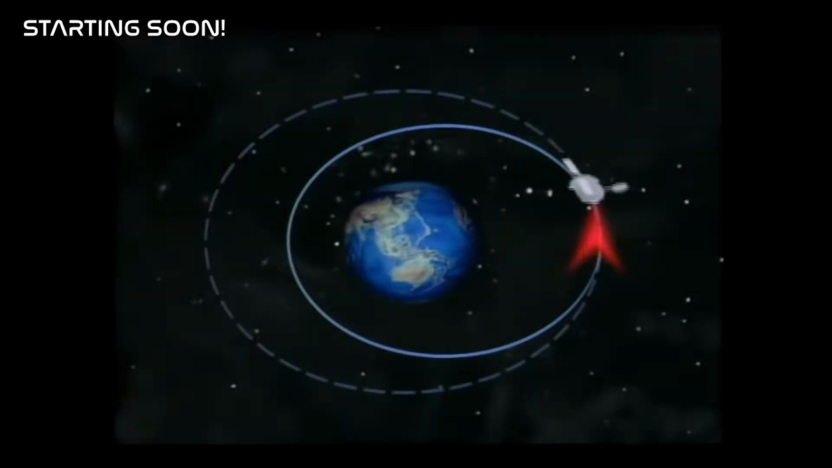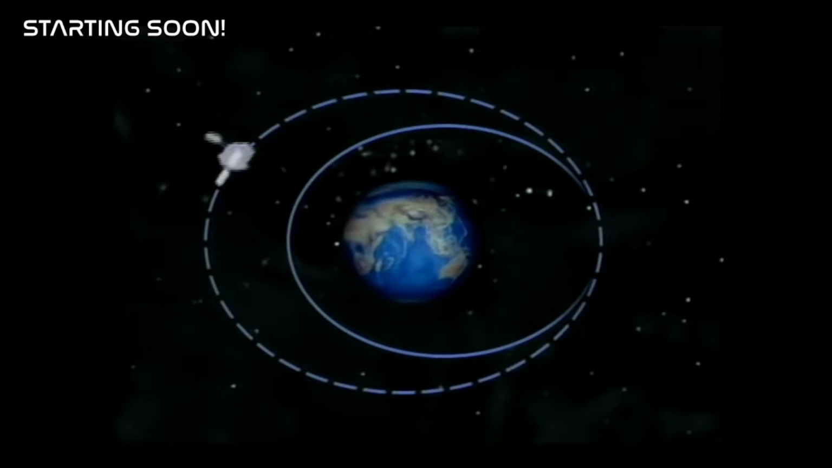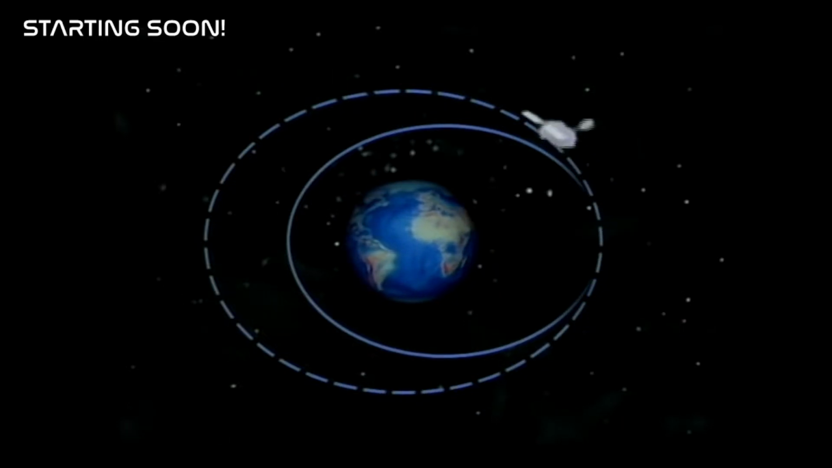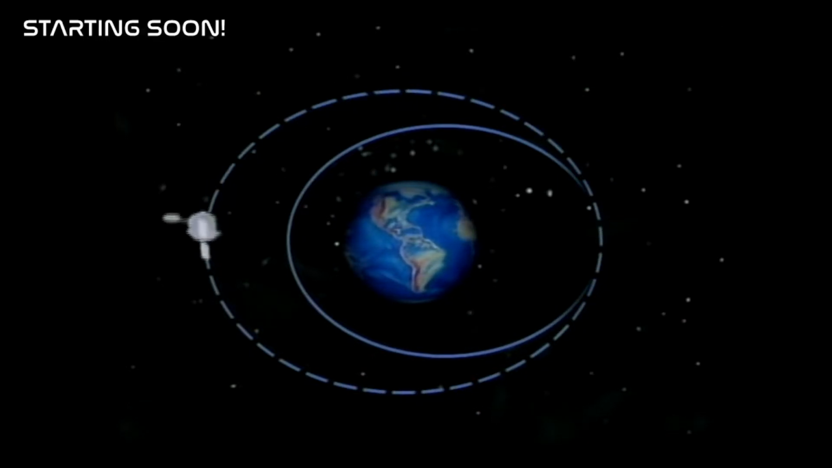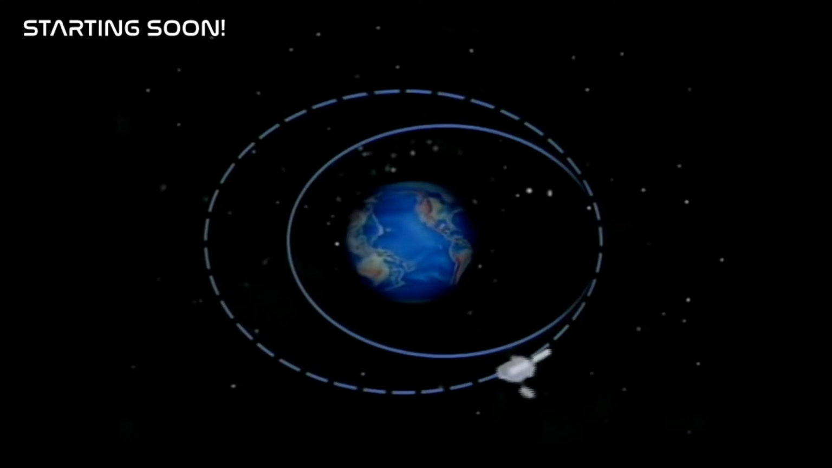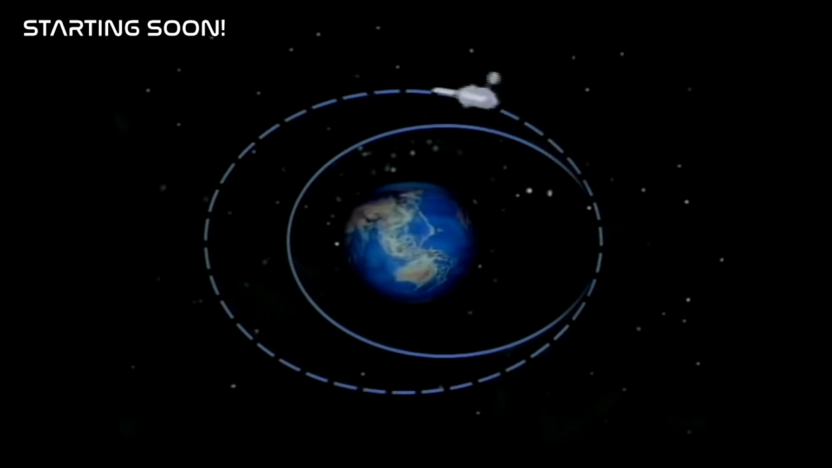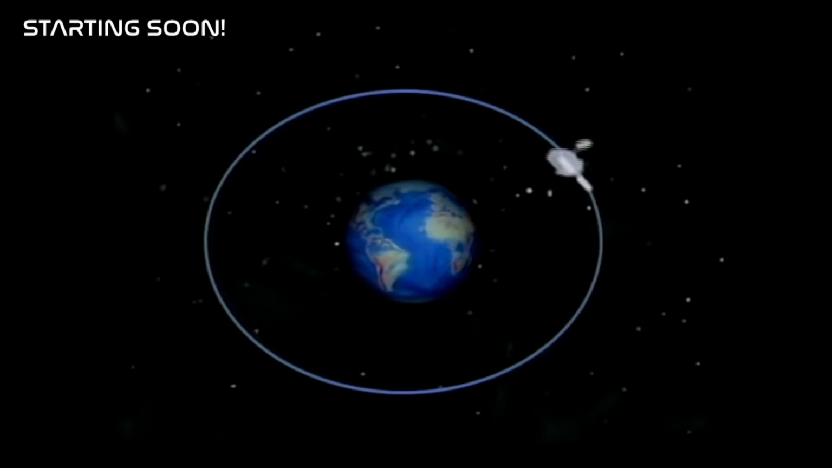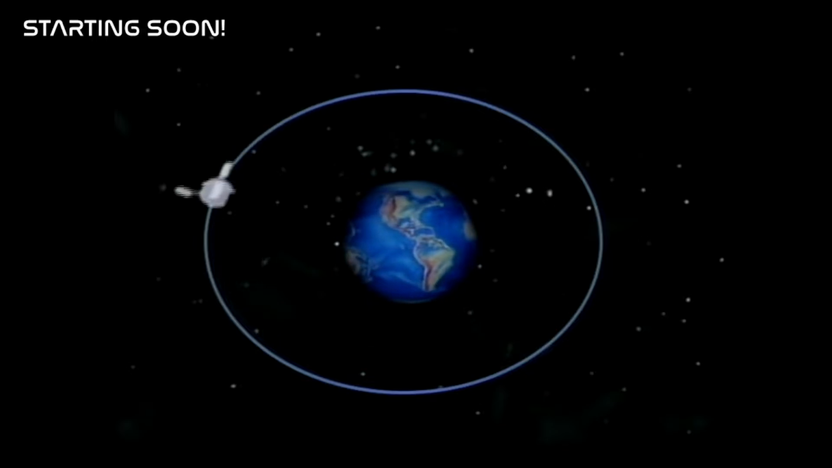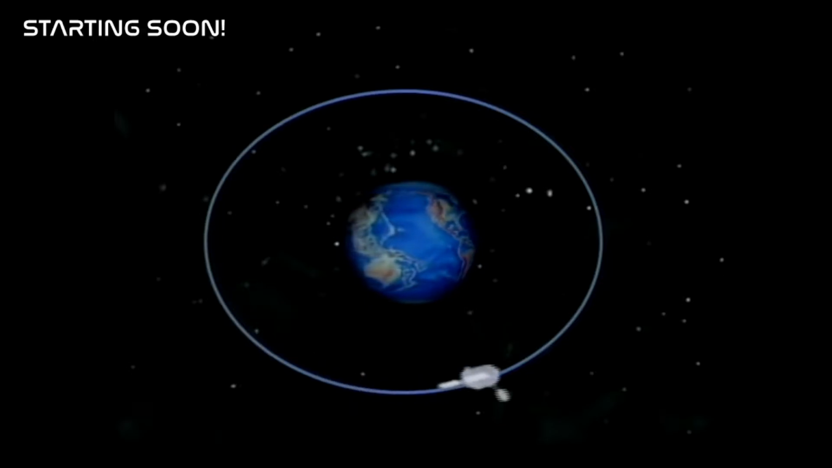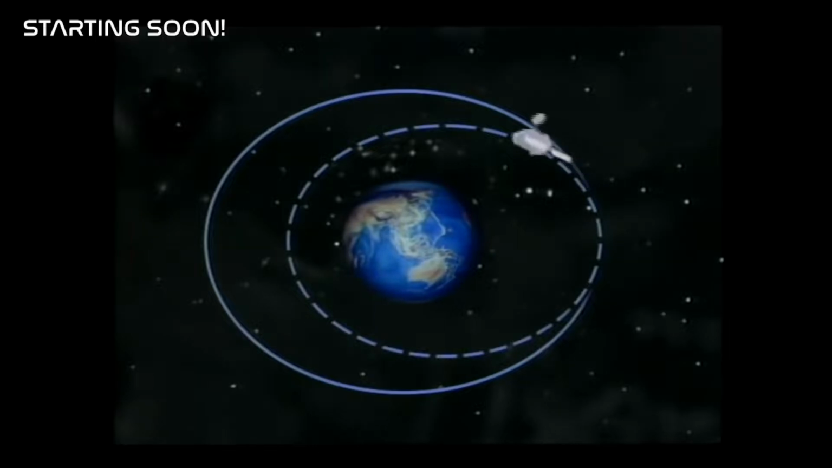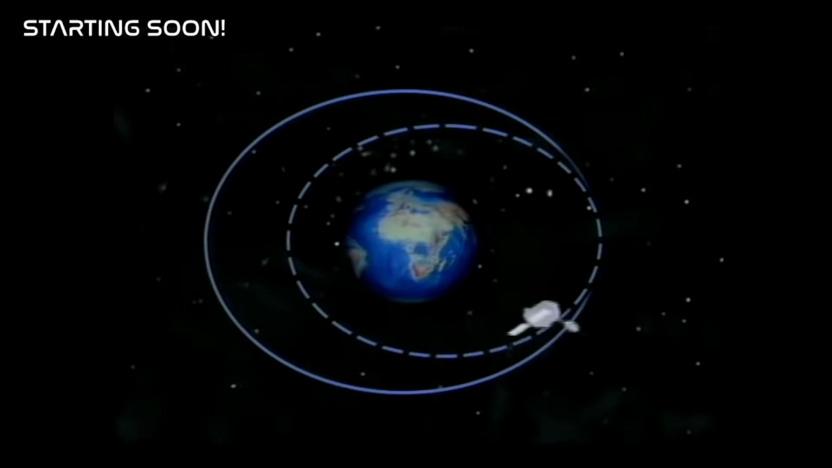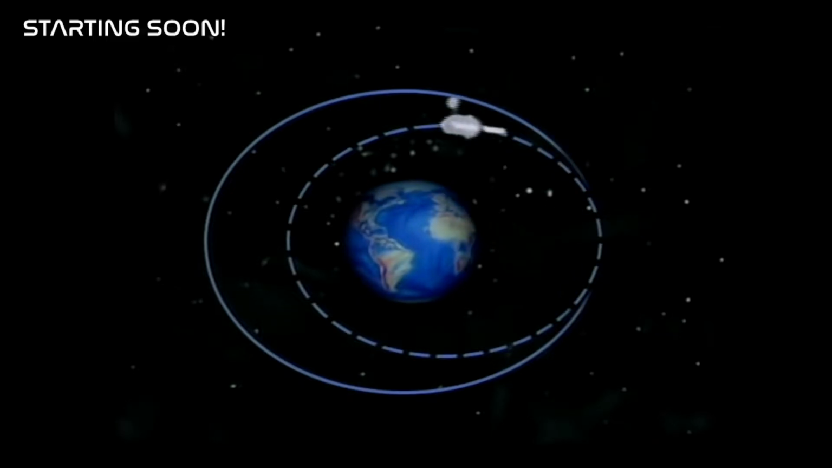Forward burns increase the spacecraft's velocity and are known as posigrade burns. With posigrade burns, the flight path of the vehicle will be raised at all points except the burn point. Burns opposite the direction of flight, which slow the spacecraft down, are called retrograde burns. For retrograde burns, the orbit will be lowered at all points except the burn point. The greater the delta V, the greater the difference between the pre-burn and post-burn orbits.